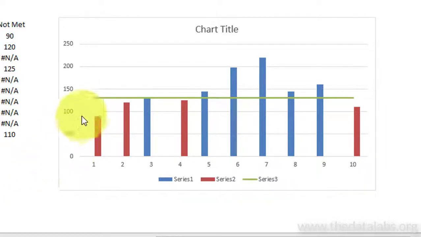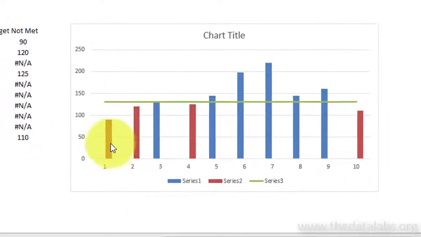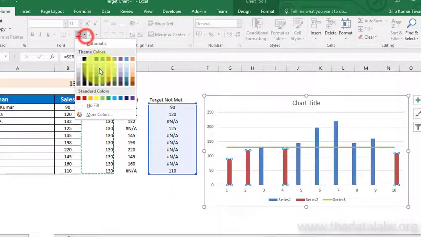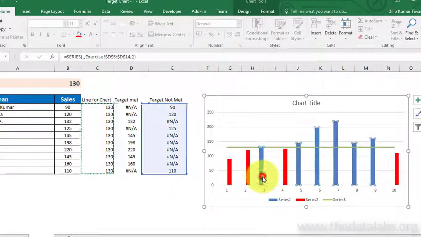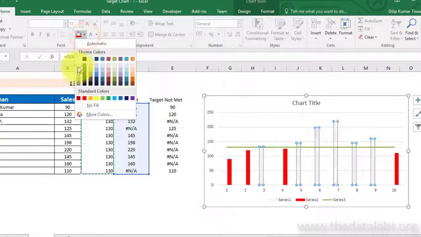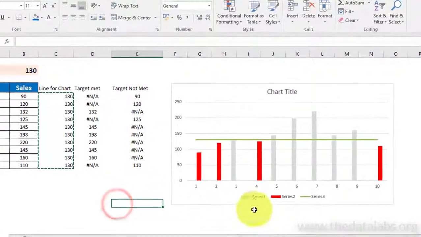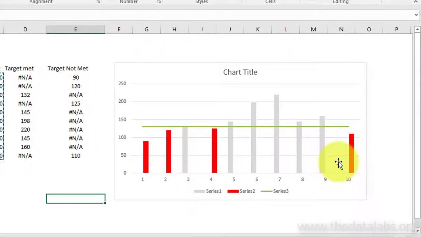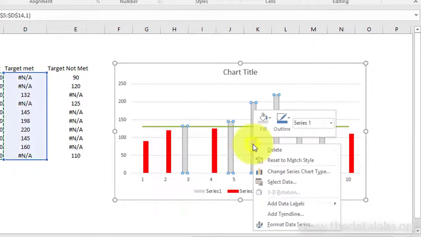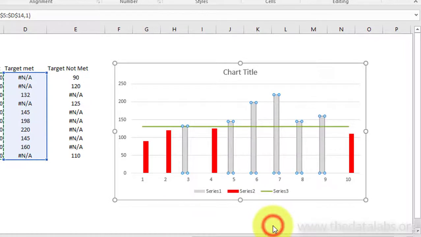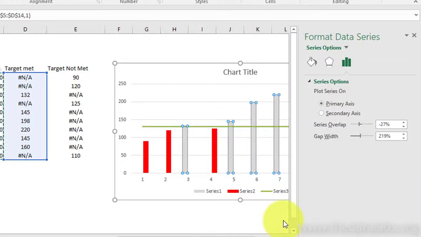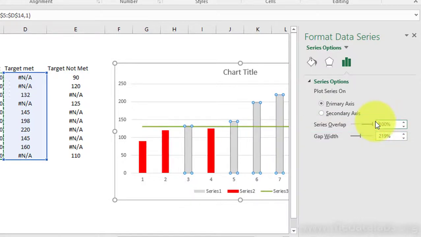Let us change the color of the target not made series as red and the target made series as gray. Here you can see that the column gaps are not equally distributed. To make these gaps equal, just right click on any of the columns and select format data series. In the format data series dialog box, enter 100% for series overlap. Then click on close.